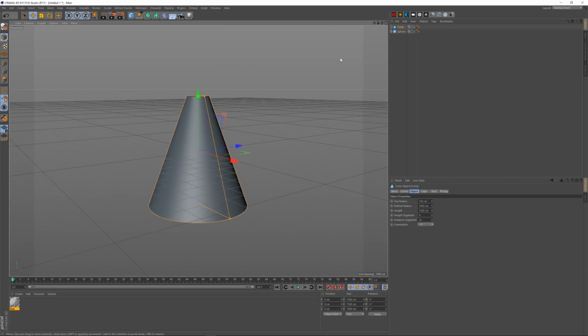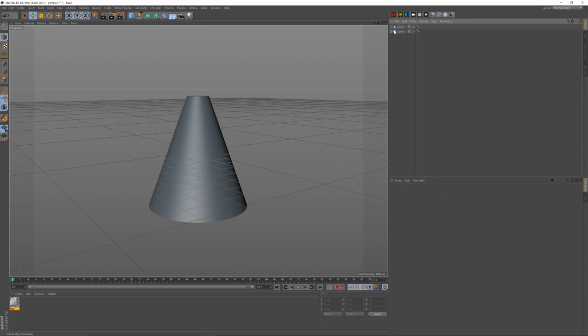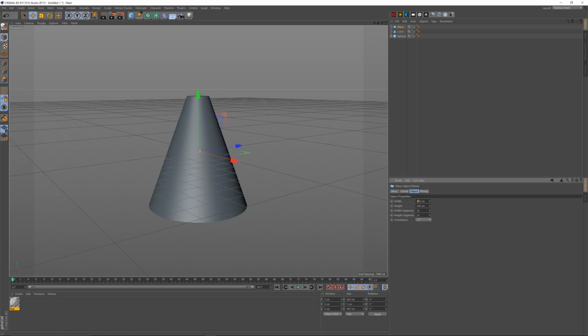to be my cave. I'm going to put a plane, whoops, not a capsule. I'm going to put a plane down and make that much bigger, even bigger than that. Let's go 5,000 by 5,000, just so it's coming out the edges.